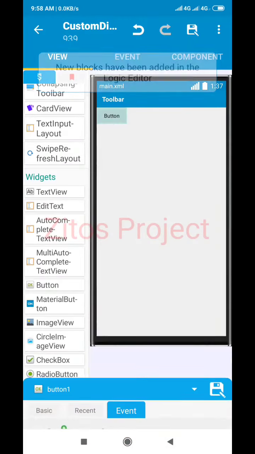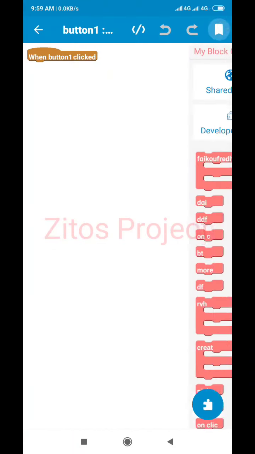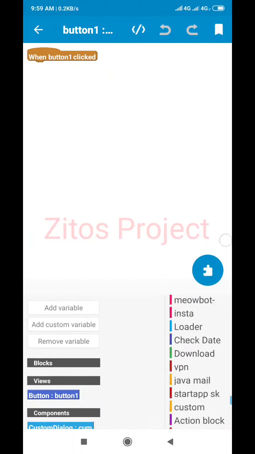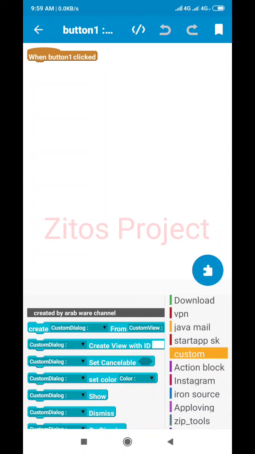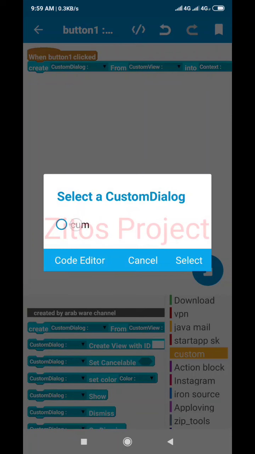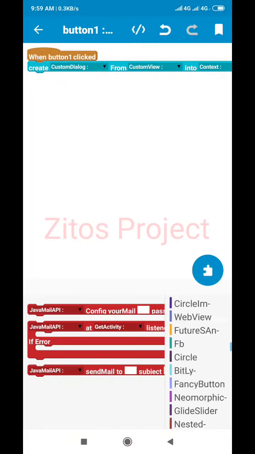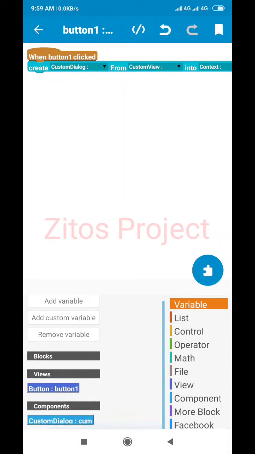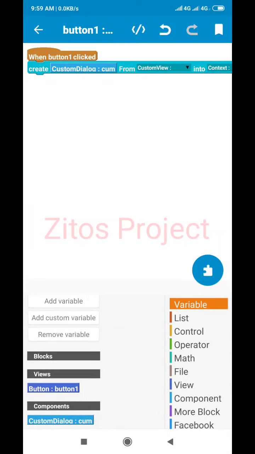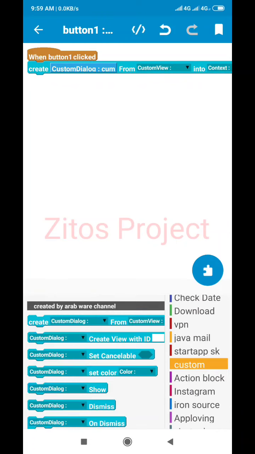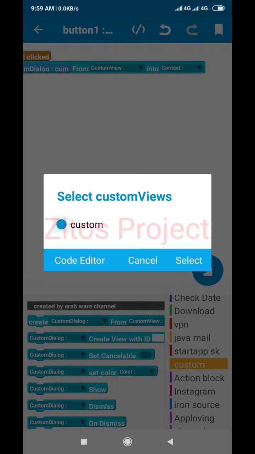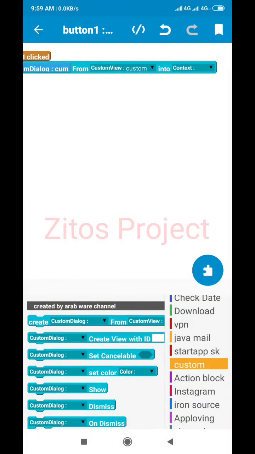Now go back to on button click, then look for custom blocks. Like I said, the first thing is you have to create the dialog. But I don't like to use it like that, I would love to put this one here, much more beautiful. Sorry guys, let me do this fast so the video is not too long. After you create your dialog, you set the custom view, which is this view right here.